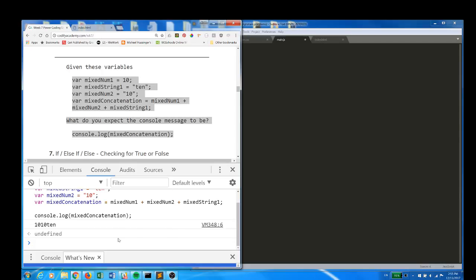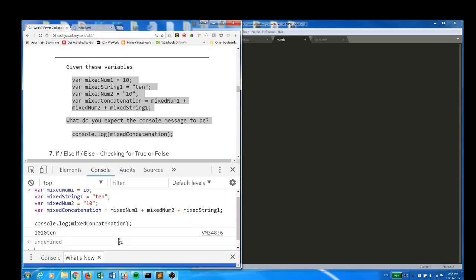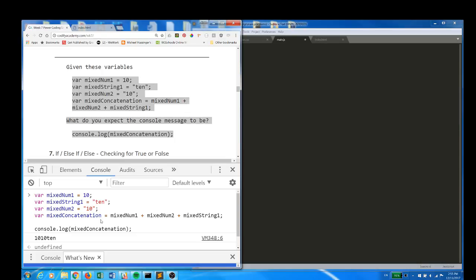1010 ten. If you're confused by this, it's usually because of one of 2 reasons. One, note that the mixed concatenation variable does not preserve the original order of these 3 variables. We have mixed num1, 10, plus mixed num2, 10 as a string, plus mixed string, the one in the middle, ten. So if that threw you for a loop, you need to pay attention to the order in which things are concatenated, or just in general, order in JavaScript can be pretty important. So it's something you need to pay attention to.